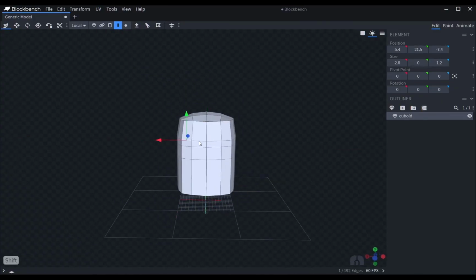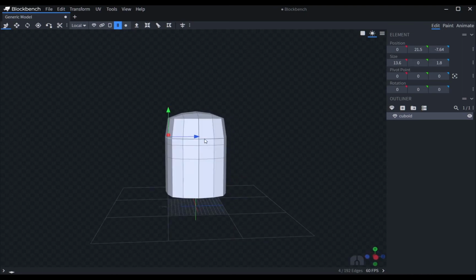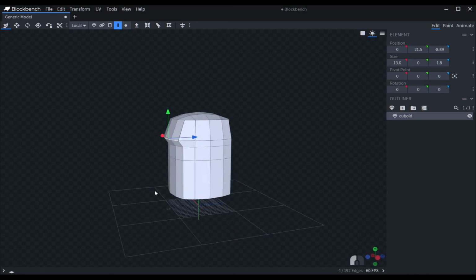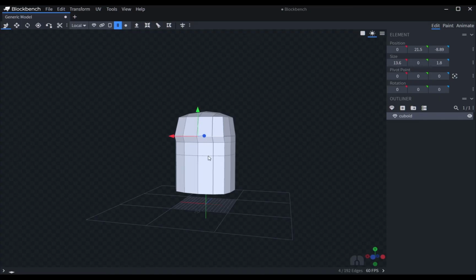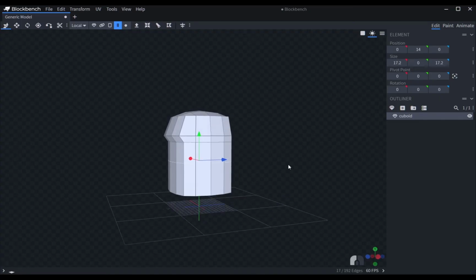Select these edges and pull them forward. This would be the start of the character's forehead. Adjust the last loop cut according to how long you want the nose to be.